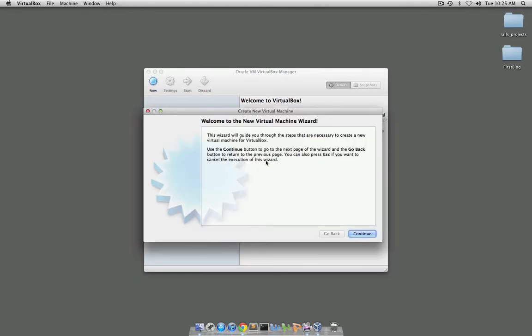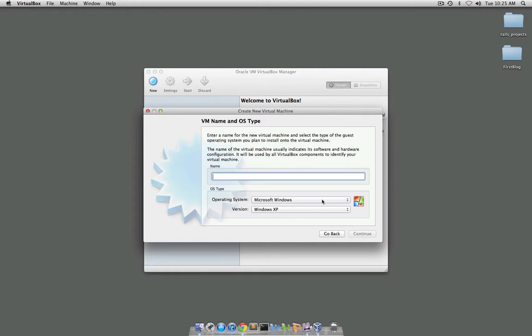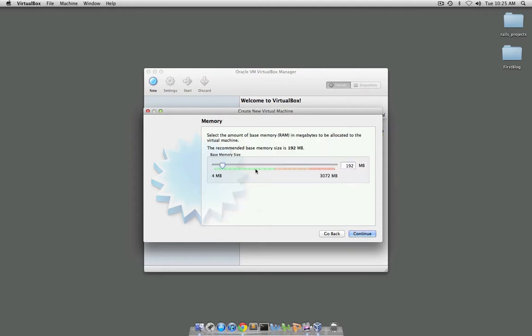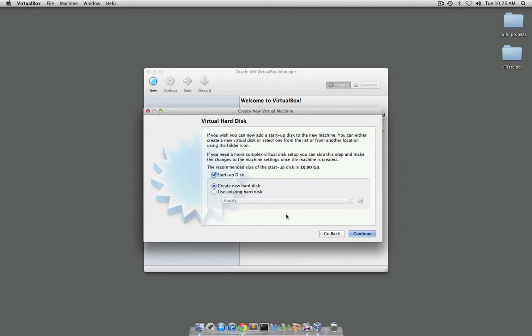It's going to walk me through some steps, so I'm going to go ahead and start. The first thing I'm going to do is name this machine, and I'm just going to call it Windows XP. My operating system is going to be Microsoft Windows, version Microsoft XP. It's going to let me allocate the amount of RAM I'm going to use for the machine. So let's set, I don't know, 2 gigs for this machine. Should be fine.